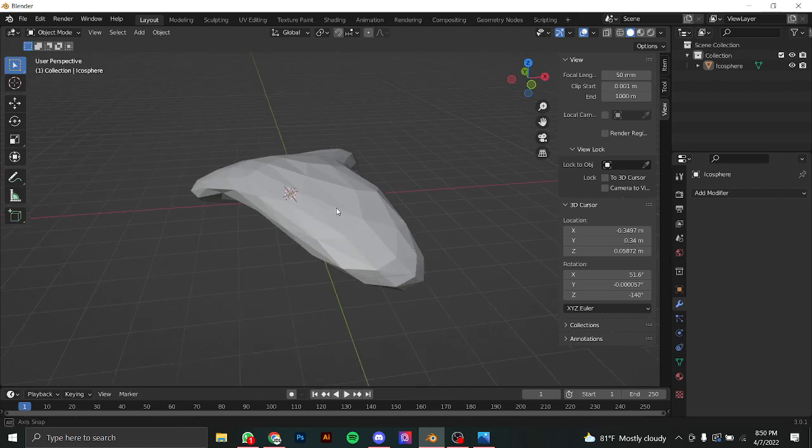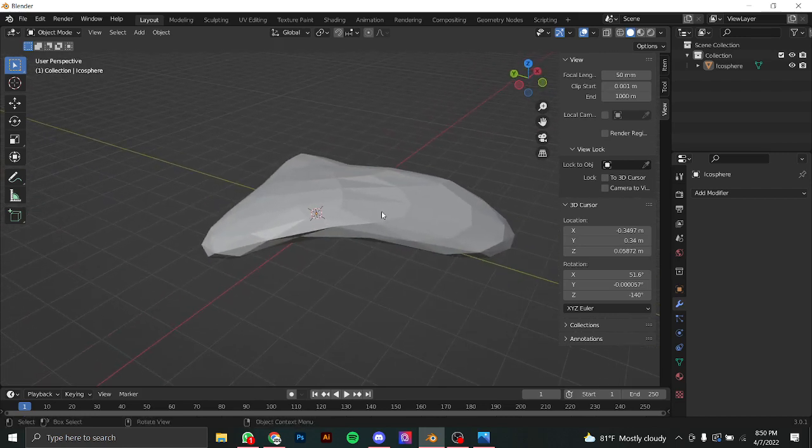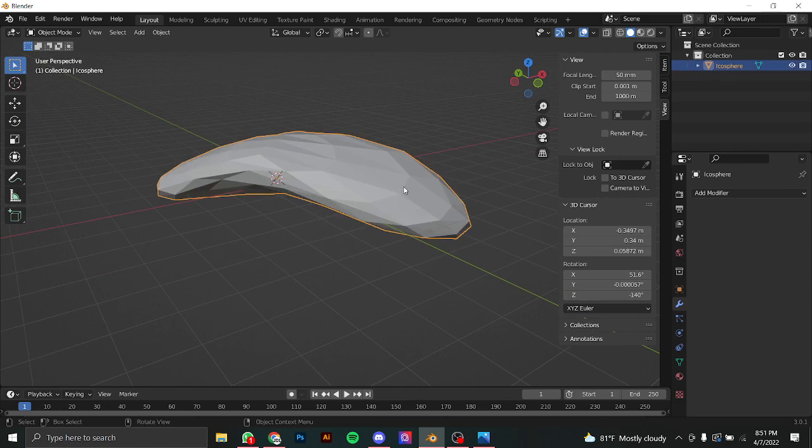Now a displacement map is a 2D image that has white and black values, so like positive and negative values, the white being the one that extrudes up a mesh, the black one the one that extrudes it down, right? So we're gonna do an example here.